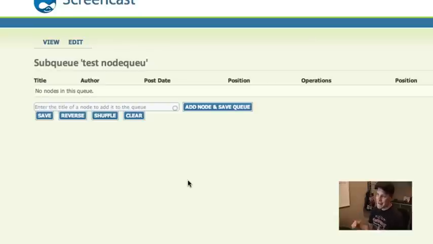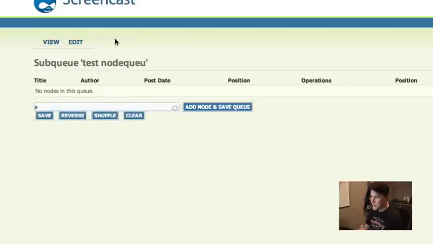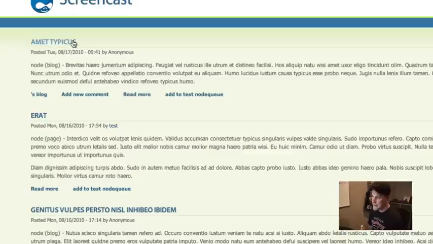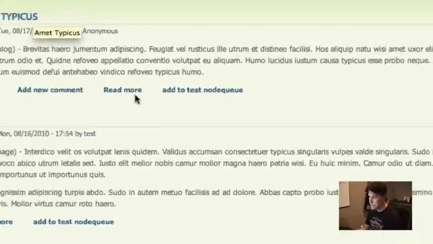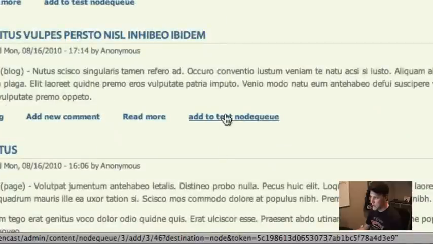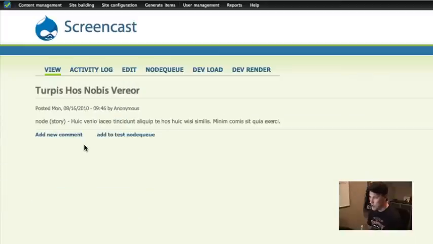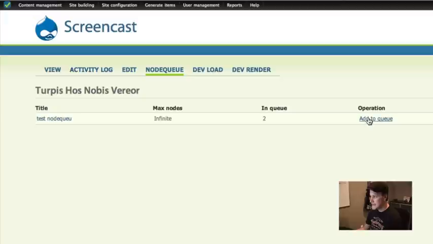A couple different ways I can add nodes to this queue. I could just start typing a node title, and it'll autocomplete. But instead, I'm going to go to my list of content. This is just my home page. And I can see I have this add to test node queue now on all of my stuff. We can do it from there. Or if we go to a node, we now have a node queue tab. And I can go here and say add to queue.